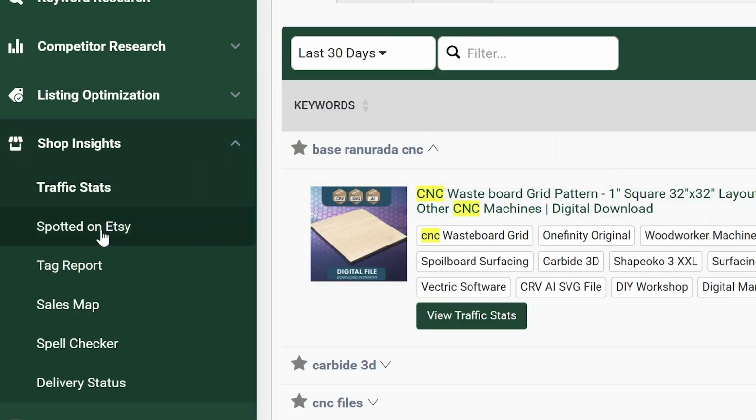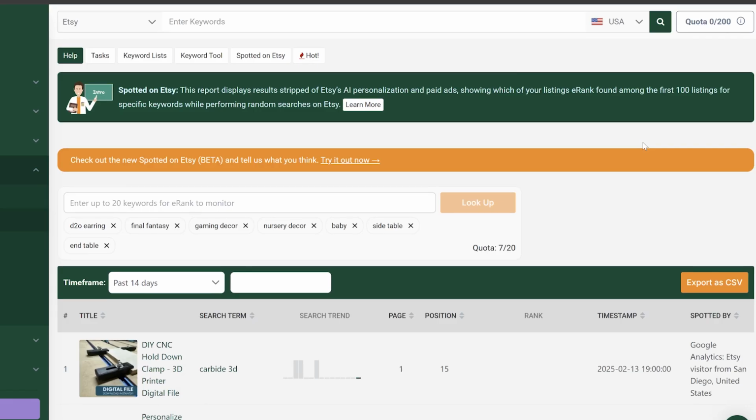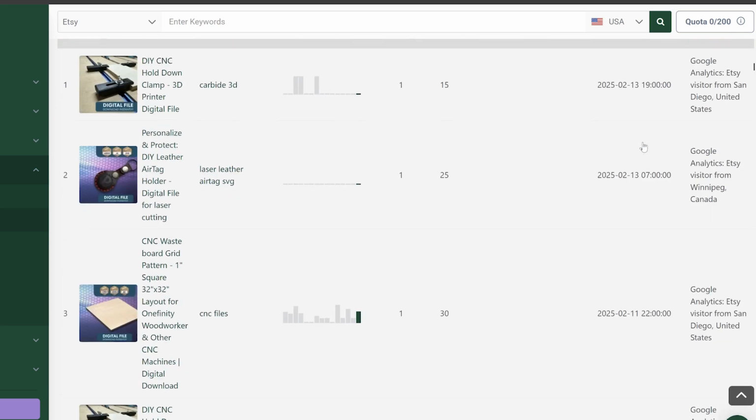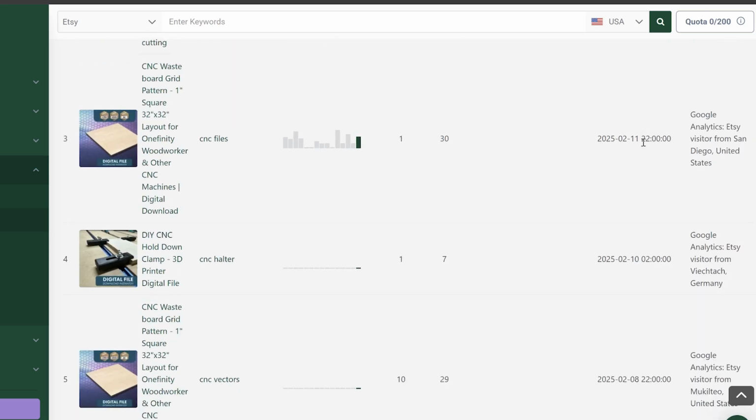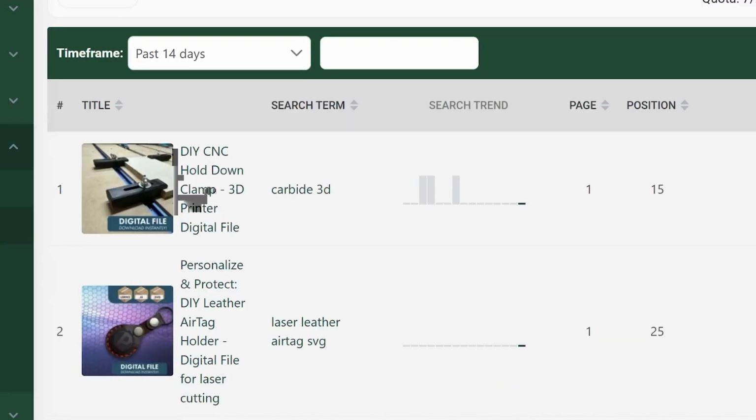eRank's Spotted on Etsy tool allows you to track where your listings appear in Etsy search results for specific keywords. This feature helps you monitor your ranking and assesses the effectiveness of your SEO strategies.